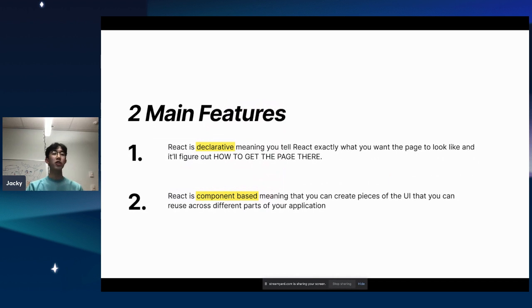The two main features that set React apart is one, React is declarative. Declarative meaning that you tell React exactly what you want the page to look like, and it'll figure out how to do that. Regular programming languages, you tell the programming languages which steps to take, and it'll get to the answer. You tell React what the page wants to look like, and it'll figure out how to get there, which is pretty good for figuring out what you want the actual page to look like and makes debugging a lot easier. Second of all, React is component-based.